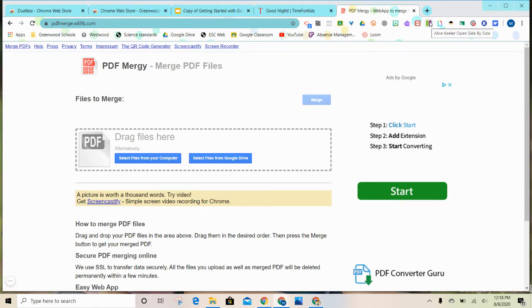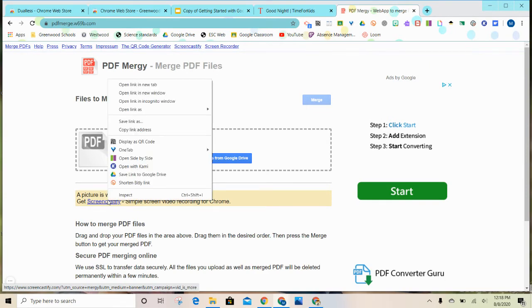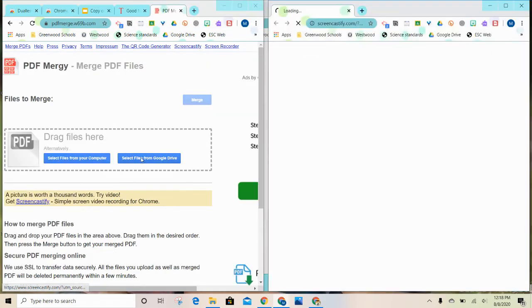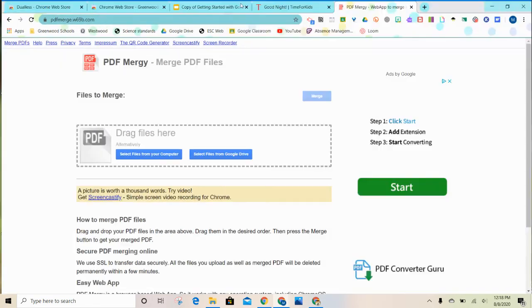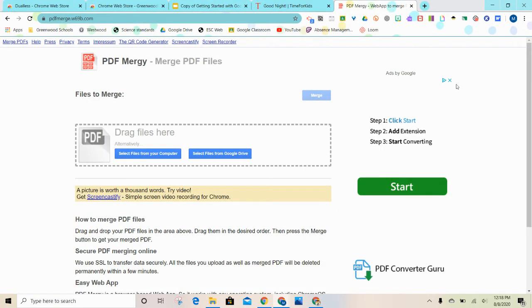This is Alice Keeler Open Side by Side. So if I install the Open Side by Side Chrome extension, I can right click on any link from anywhere that I want, and it will ask me if I want to open it side by side, and it's just going to open it in a new screen on half of the page in a new tab. And then when I close that, I can just restore the screen that I had.